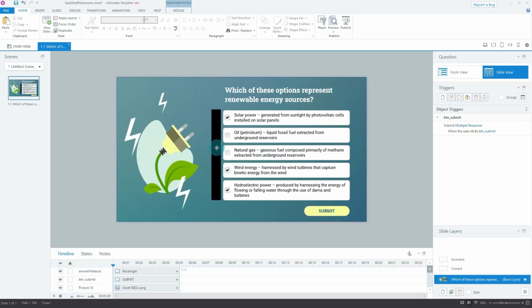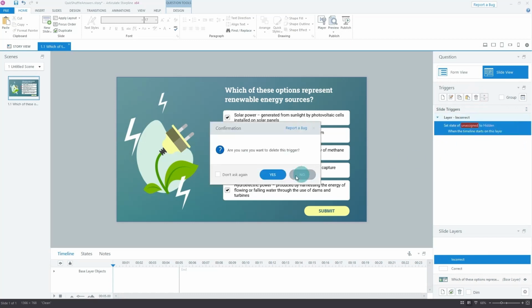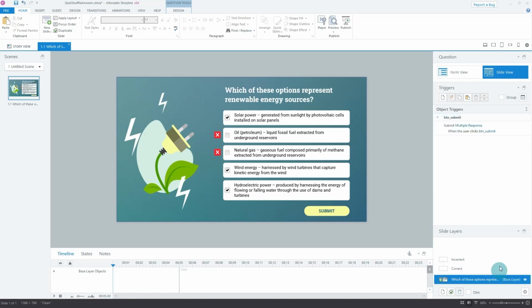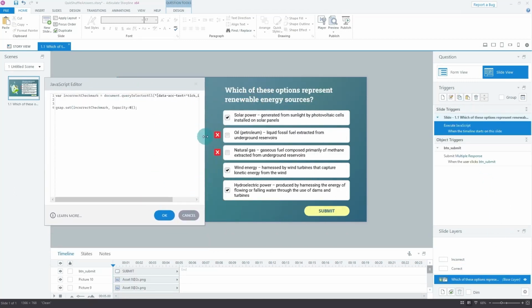So for example, instead of using this element, I'm just gonna click delete here. And I'm gonna copy this trigger from here. I'm gonna delete this trigger which affected our answer hideout. Same here on the incorrect layer. And from the correct layer, I'm just gonna copy this trigger to the base layer. And I am going to also select the correct check marks.